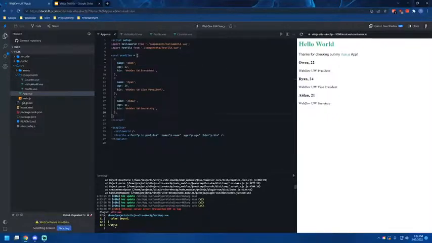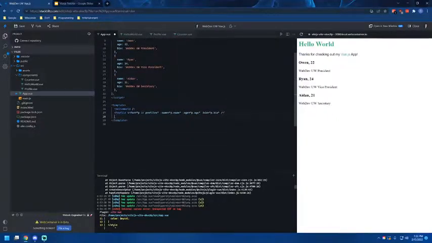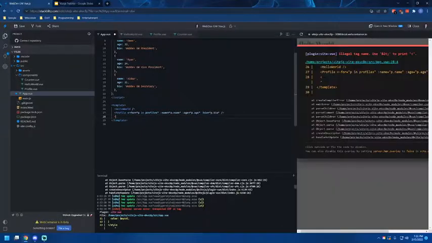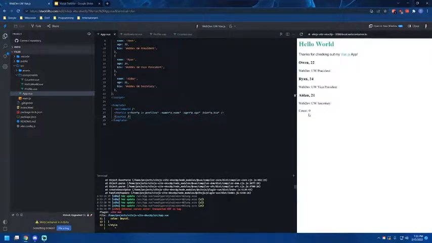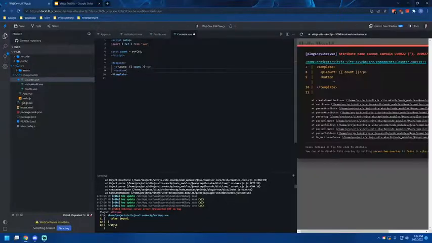And then we'll just import that into our app here. So let me do that. And we can put a counter. So now we can see count 0 here. And then if we add a button, then we'll be able to manipulate it.